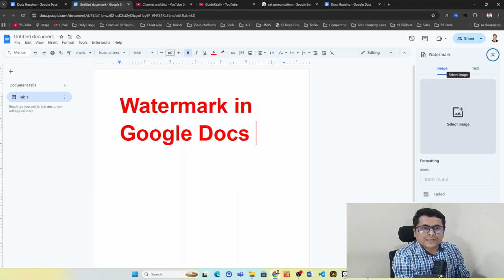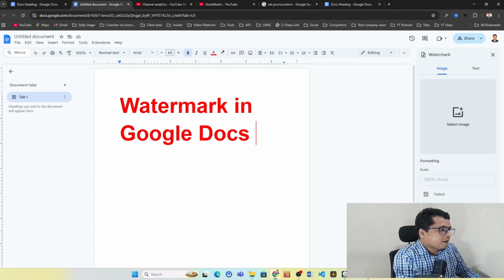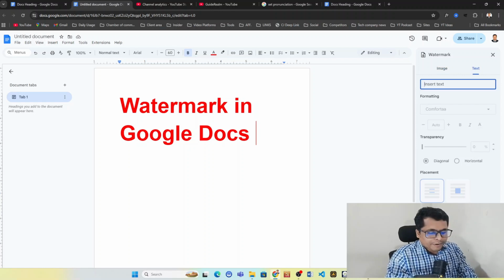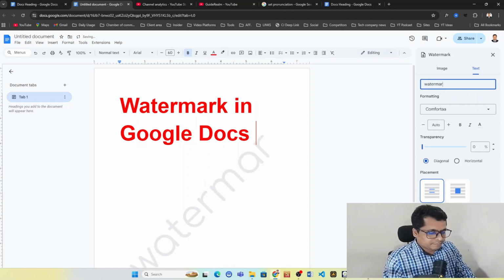There are two options here. We can set as watermarks, image or text. If you want to add an image, you will click here and choose to browse an image from your desktop. But let's try with text. So I'm going to use a text here. So I'm going to type watermark.